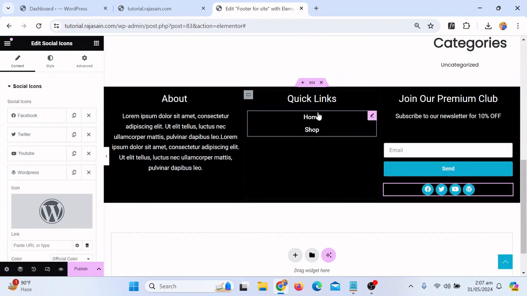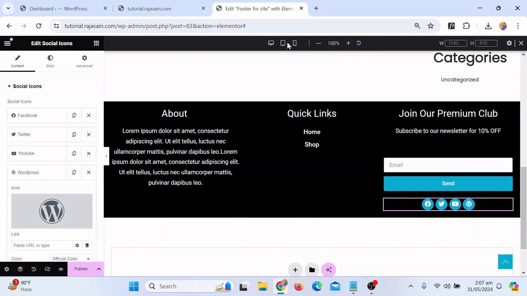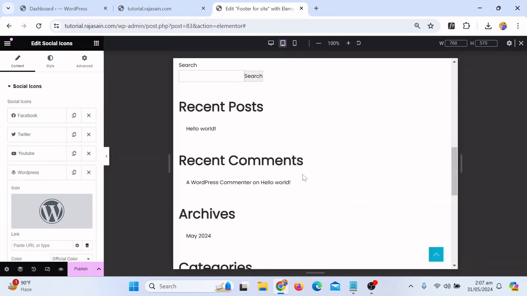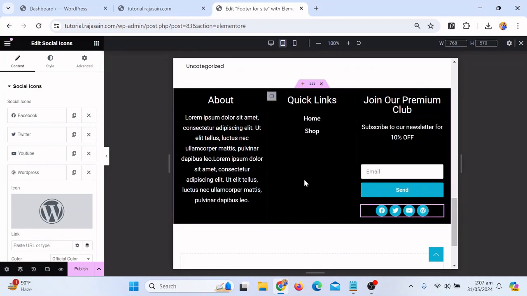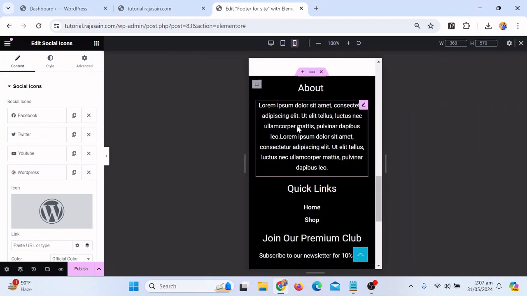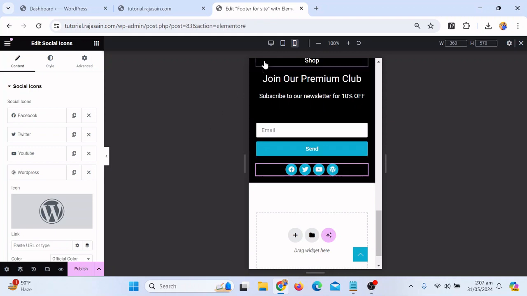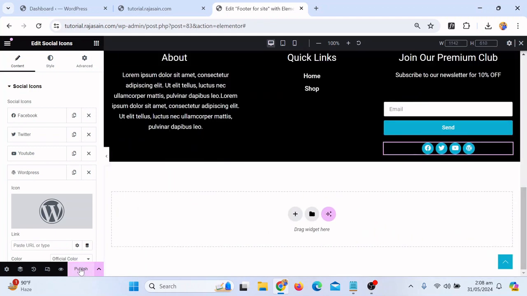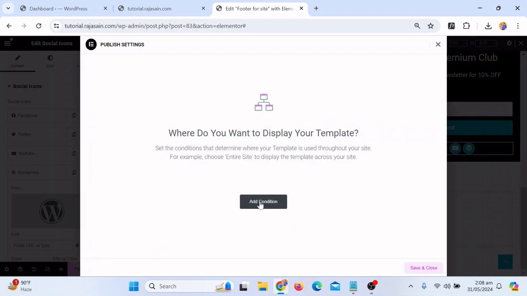So once it's done, let's see how the footer looks on mobile. Just click on here to responsive mode, and then click on this tablet view. So let's see. Yeah, it looks cool. There's nothing to change. Just click on this mobile version. Yeah, definitely fine.